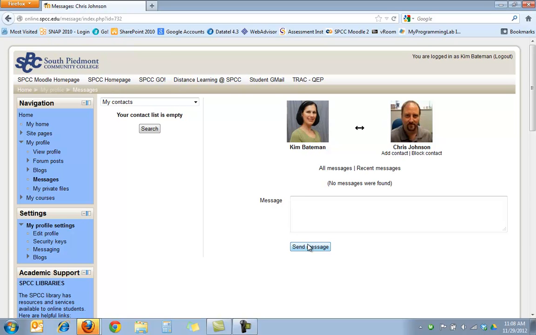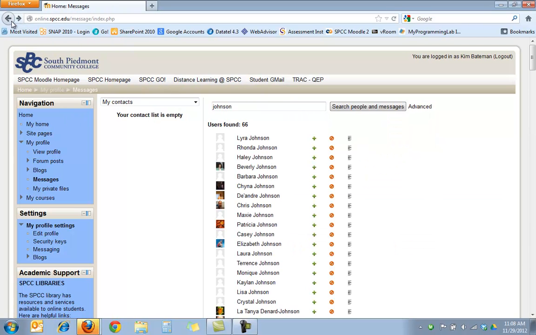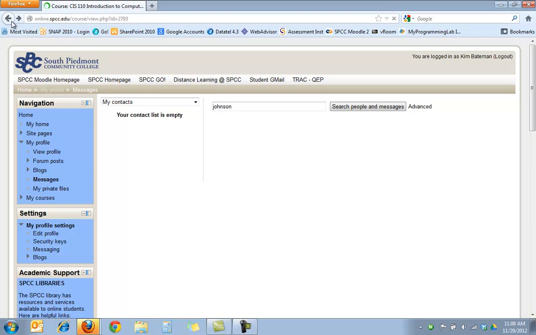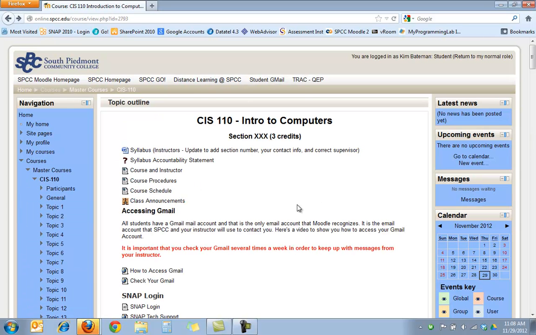Another nice thing about Moodle is that if you are not logged on and someone sends you a message, it will be emailed to you to your school Gmail account. So again, another reason that you need to be checking your Gmail account frequently. Now I'm just going to click my back button to go back here to the main page of the class, which is another option that you have.